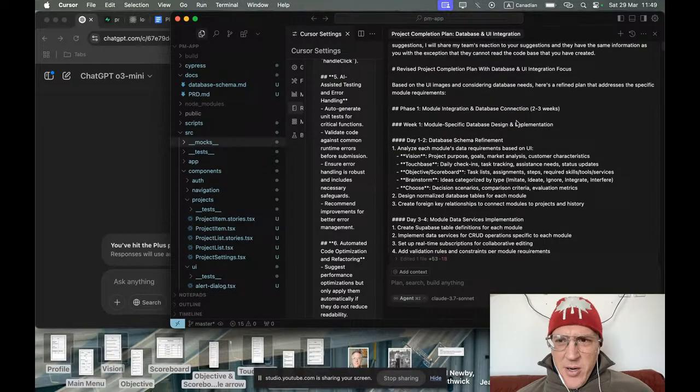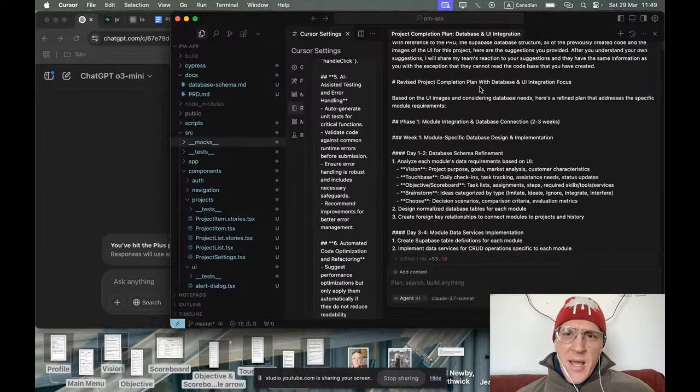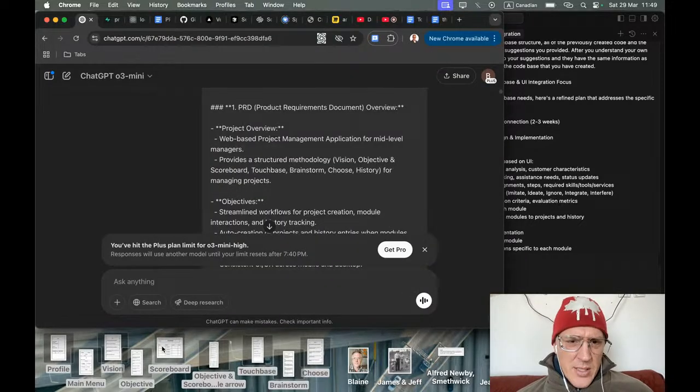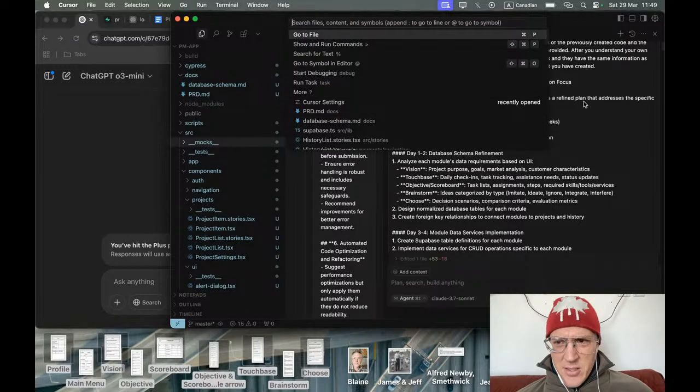This one is created by Cursor. So you can see in Cursor, it says, based on the UI images and considering the database needs, here's a refined plan that addresses the specific. So I actually asked it to create a plan, and then I uploaded, you see my images down here, all these images, and then I asked it to revise that plan, to think about that plan again.